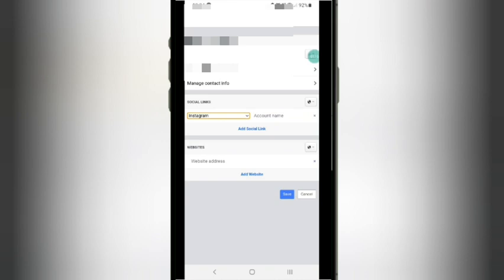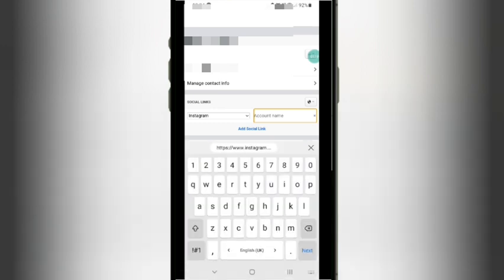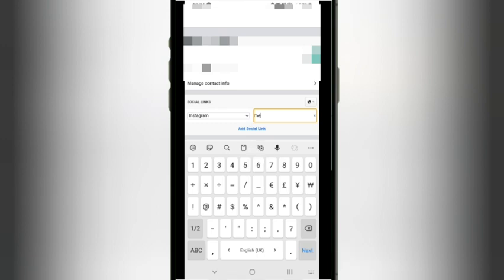Now here you have to link your Instagram account. You have to paste the name of your Instagram account, or you can paste directly the link of the account. After that you have to click on the save button, and once you click on the save button, your profile will be linked to Instagram.